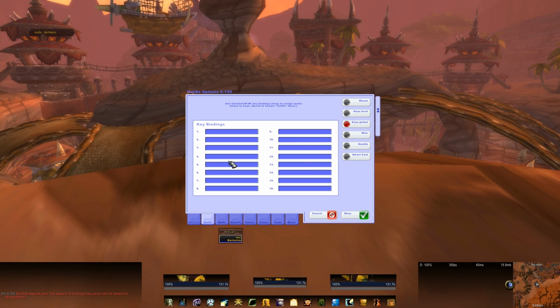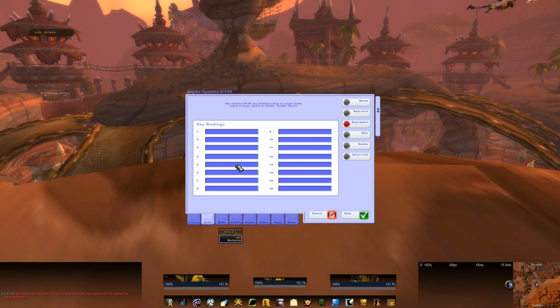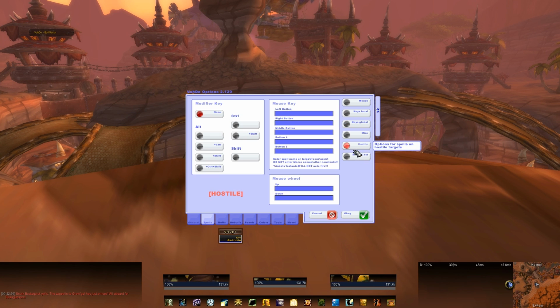You type in a spell name, either in Keys Local or Keys Global or the mouse tab, and it automatically generates a VuhDo-only macro for you. You don't actually have to type out the entire macro. The Hostile tab lets you configure spells to cast on hostile targets in VuhDo's frames using the Target of Target Frame option, and is useful to bind CC abilities to.